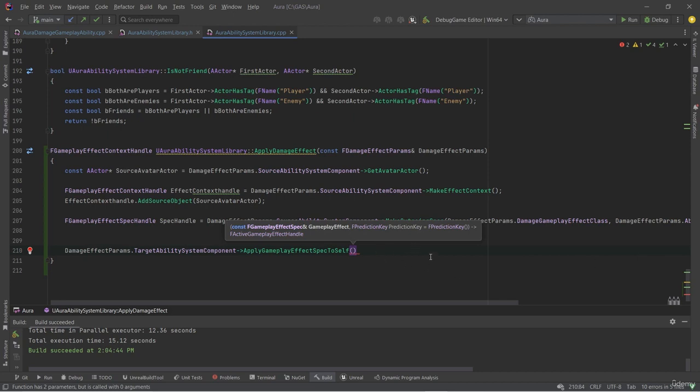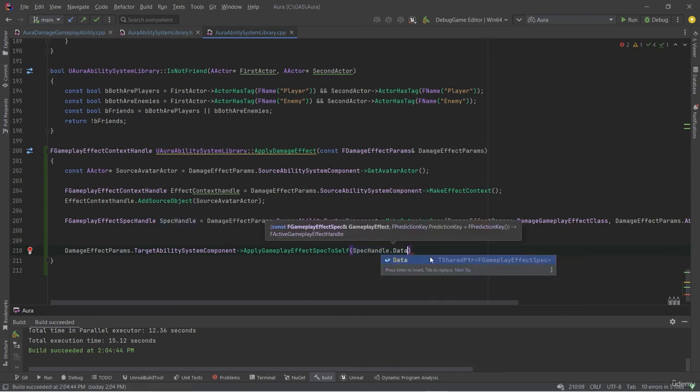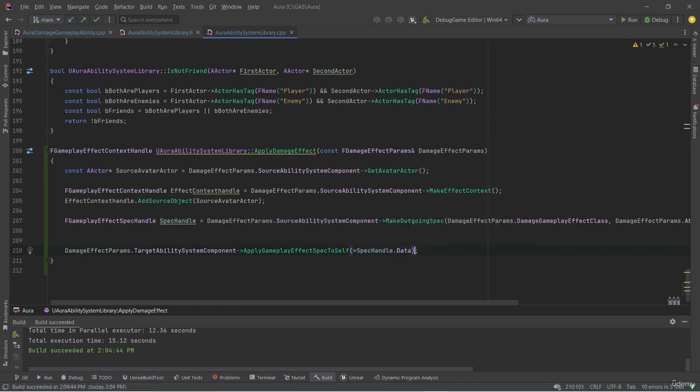Now, we can do what we've done before by taking a spec handle, accessing data, and dereferencing that pointer. We've seen before that we had to call get, right? But I'm going to let you in on a little secret. You don't actually have to call get. Dereferencing the wrapper will also give you the dereferenced value inside of it. Pretty cool, right? A little bit less syntax there.